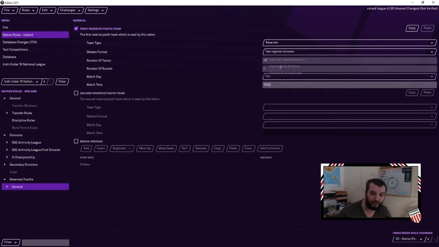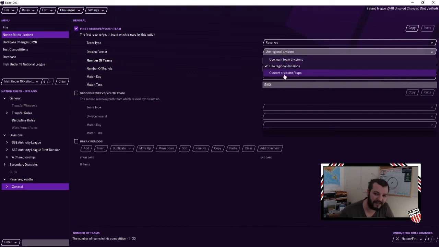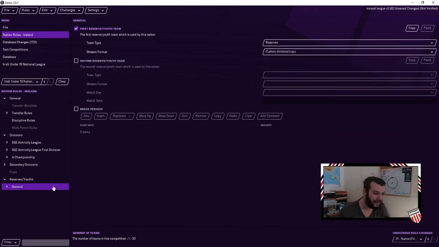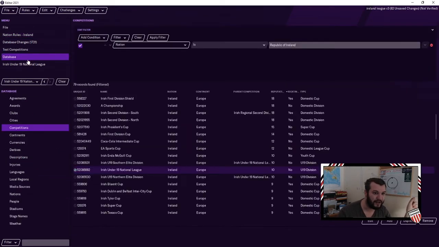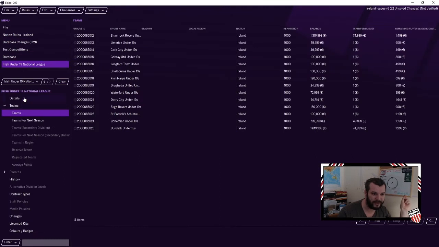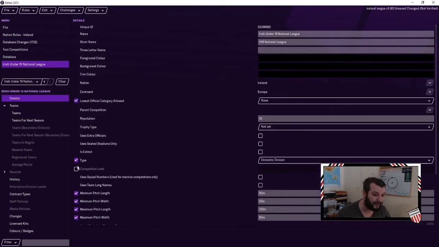You can also select regional divisions, where you can select the number of teams in groups and it'll try to determine regional groups for those things. Or you can be fancy and go custom division and cup. These are what are fun, because it drops down and you get to custom make reserve divisions. Now, there's one thing I need to double check with the under-19s team. It has an under-19 division. You have to select that to a regular division for it to appear as a playable league.